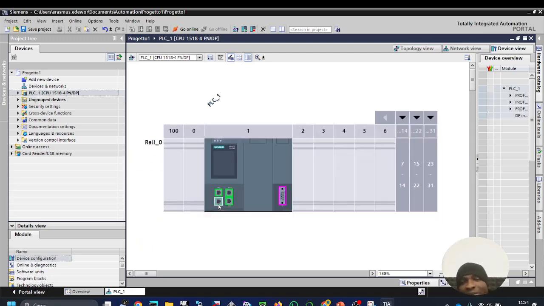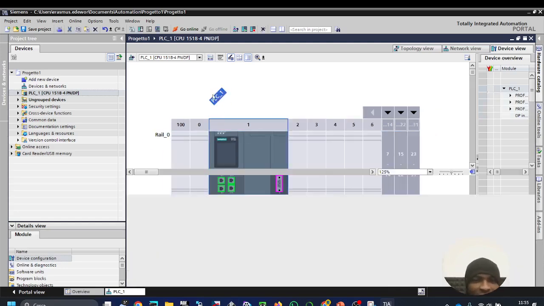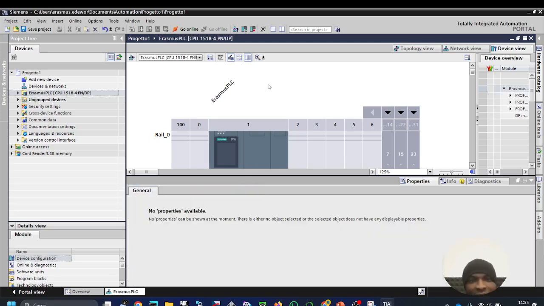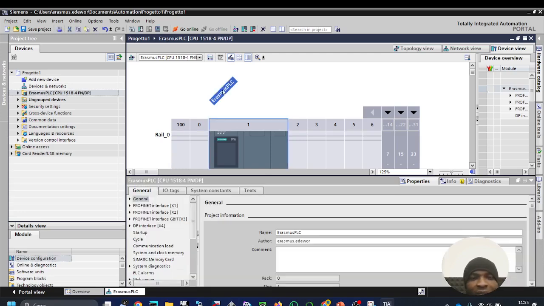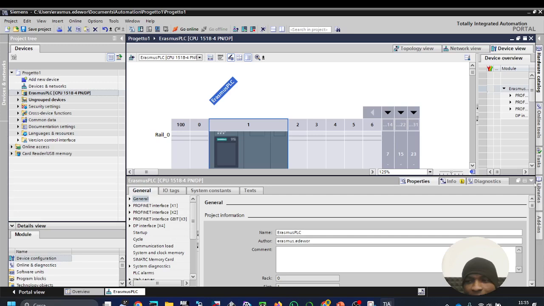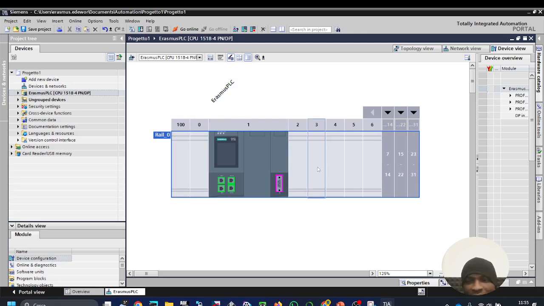You can really change the name of everything. Now, what is the name of my CPU? This is the name. If you double click, you can change the name here. Let's say Erasmus PLC. Okay, then you see the name. The moment you change the name of the PLC here, you will see that it also changes here on my project tree. Good, exactly. So that is changing the name of a PLC. Now it says that you are on RAID 0, which is something like this. All right, so we'll come to that later.